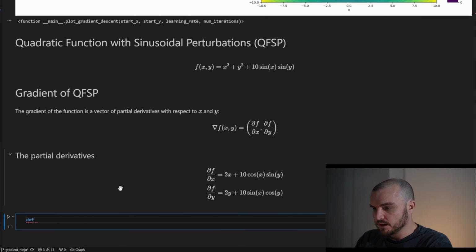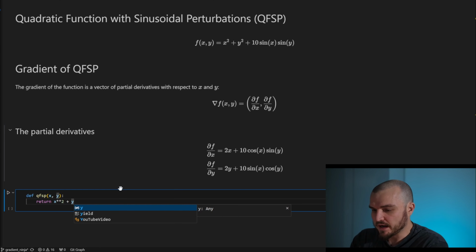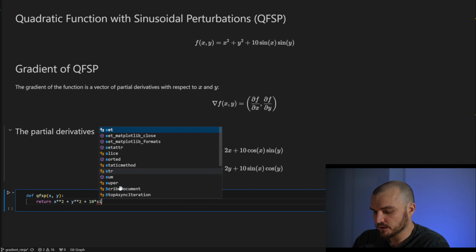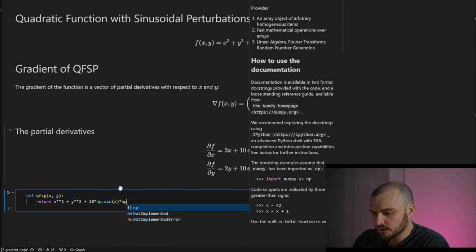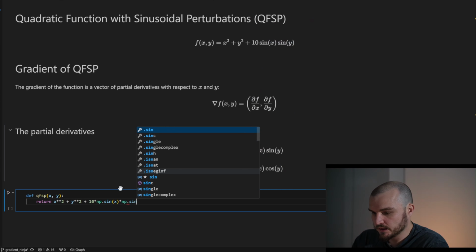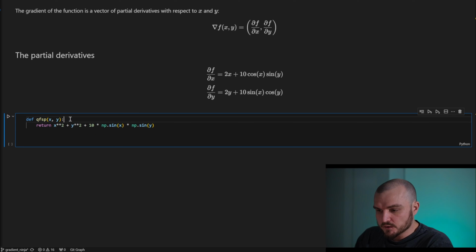Let's define QFSP, and we have two variables, x and y. And we need to return x squared plus y squared plus 10 times numpy dot sine of x, times numpy dot sine of y. And we need to program the gradient of this function.